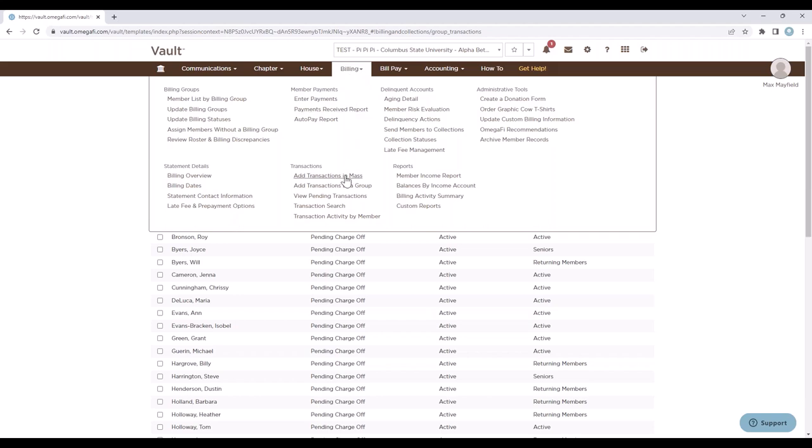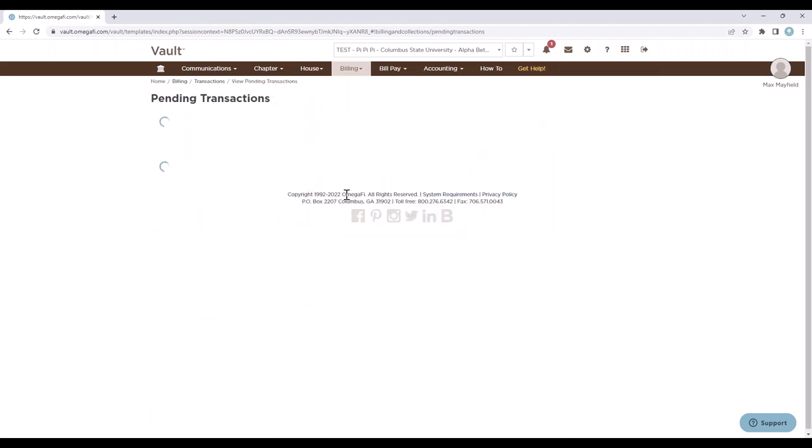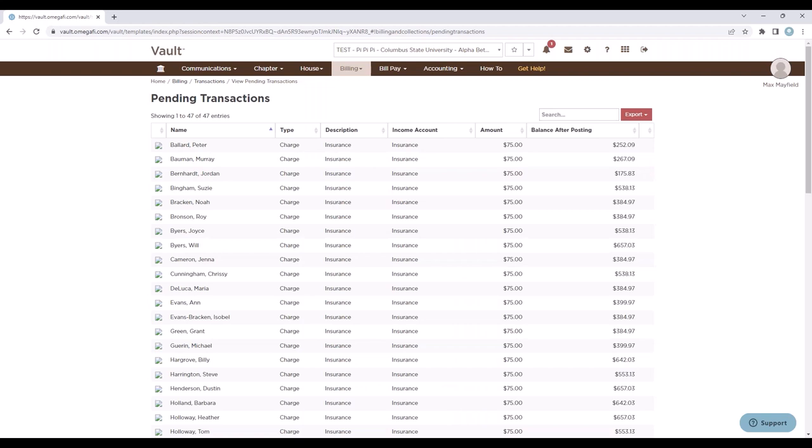View pending transactions is a list of transactions that will post overnight. Omega Phi posts transactions daily at approximately 3:45 a.m. Eastern. Chapter created pending transactions are editable until the transaction posts to members' accounts. The icon in the first column of the list of transactions indicates that the transaction was entered by the chapter or by Omega Phi. So you can just hover over it and it will let you know who created it.